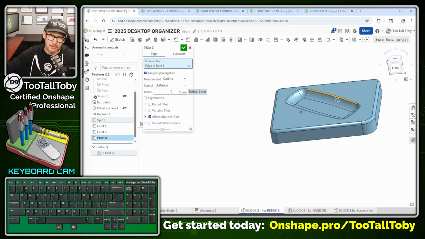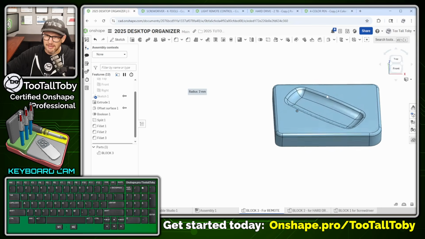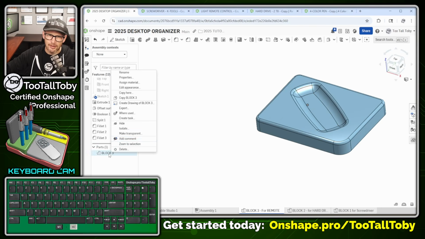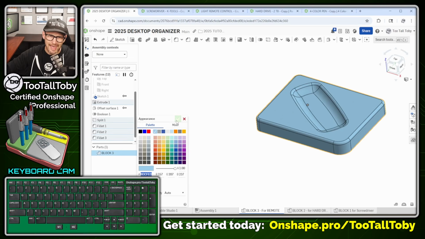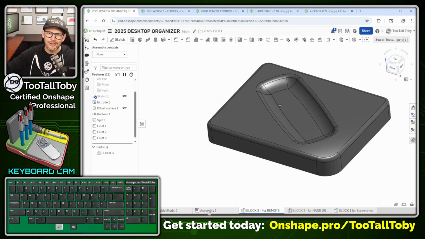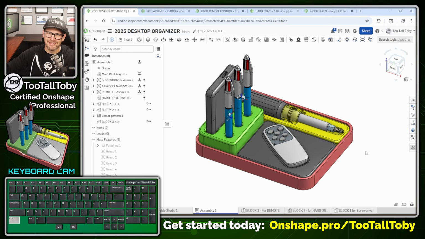So we could add a fillet there, maybe like a 4mm fillet running around there, make that a little easier. And then finally, we can go over here to the name of the block, right click, and from the right click here, we can say edit appearance, and we can make that maybe like a dark gray. I printed this one out of black and it looks really good. So we can return to the assembly, and wow, that assembly is looking good.